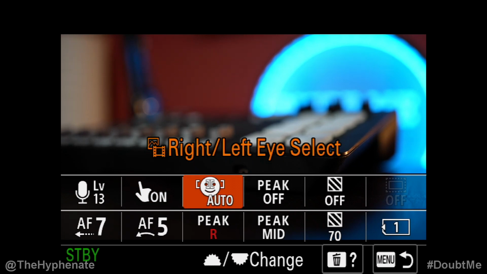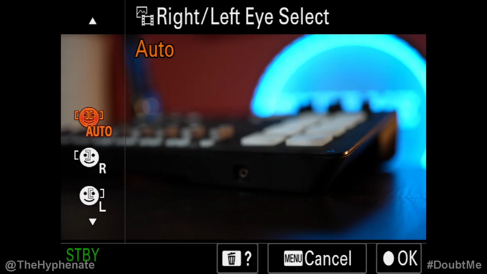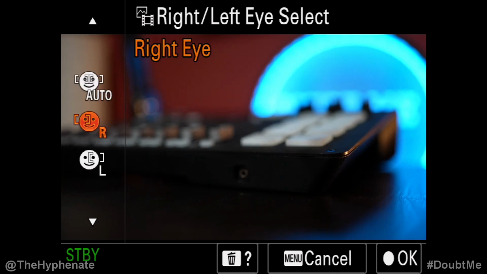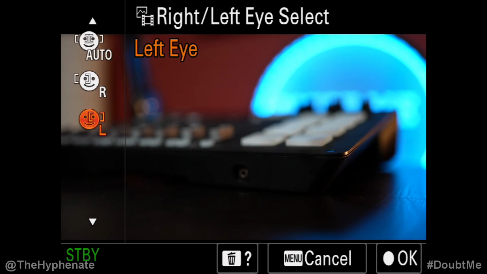Now if we click on that, here you can see that you can have auto, where the camera will decide which eye it focuses on, and usually it's just whichever one it has a better sight of. Or you can choose manually right or left eye. Now this is their right eye or their left eye, not what you see as left or right. It's the individual person's right or left.